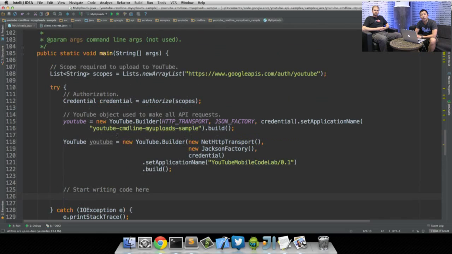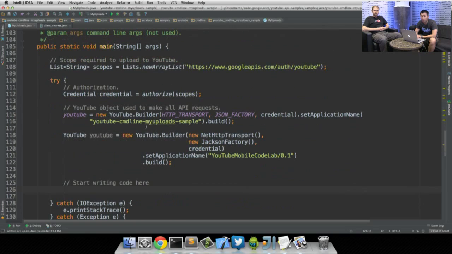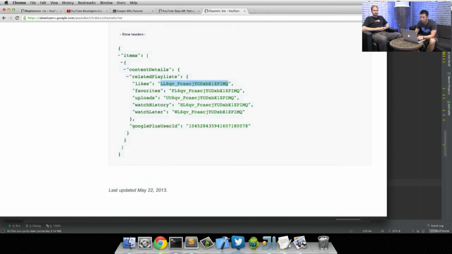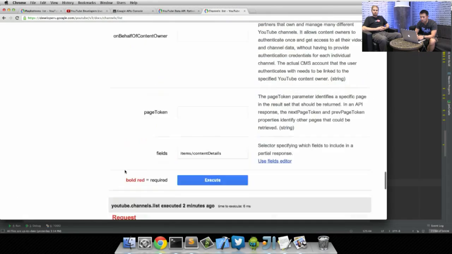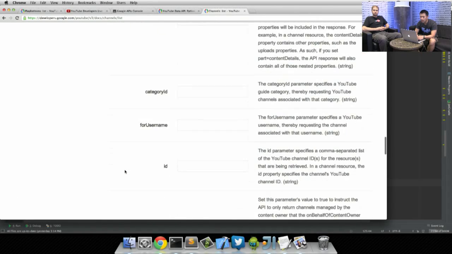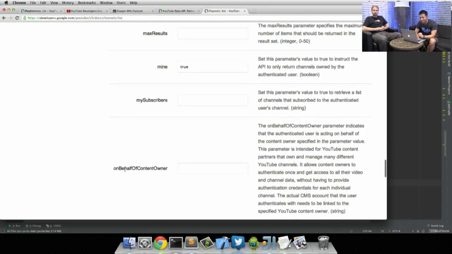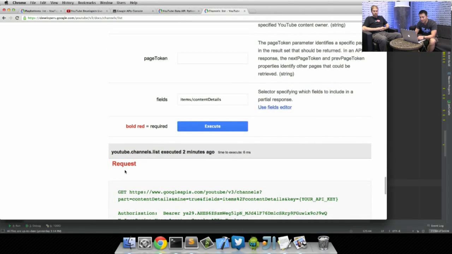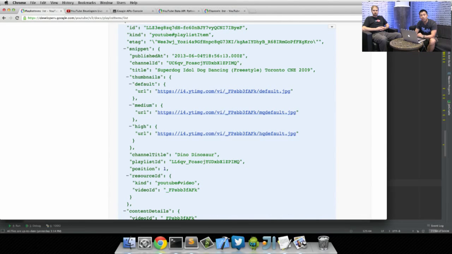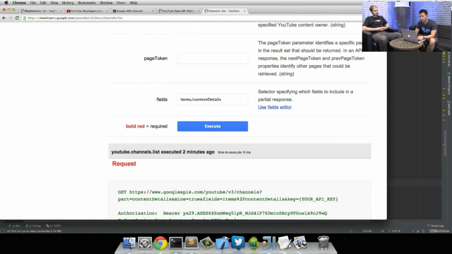All of this is boilerplate right here. I'm prompting the user for permission, I'm giving an HTTP transport, and I'm creating this YouTube client object. This is what we're going to be working on. Again, let's do a quick review. We listed the channels, and we got back content details. We set it to my playlist, and then we made an API call to the playlist items playlist.